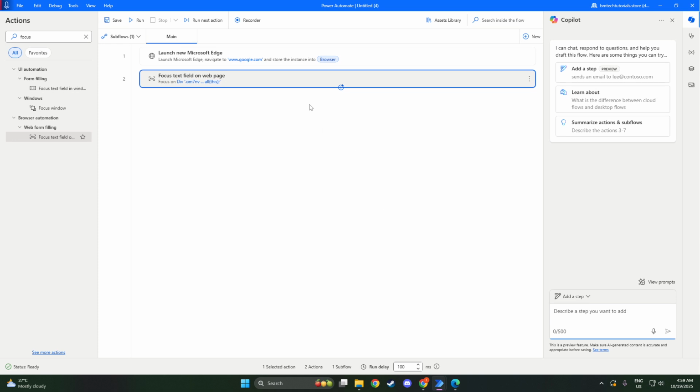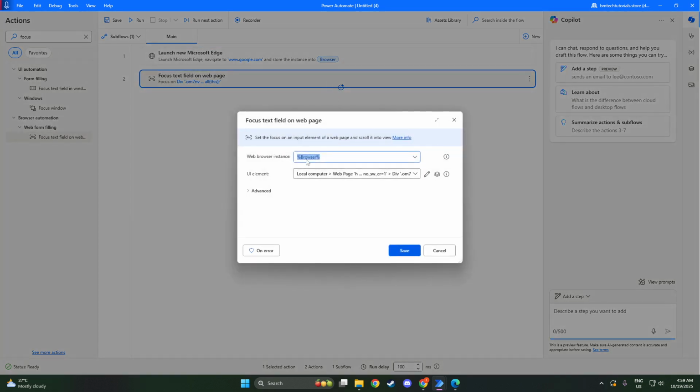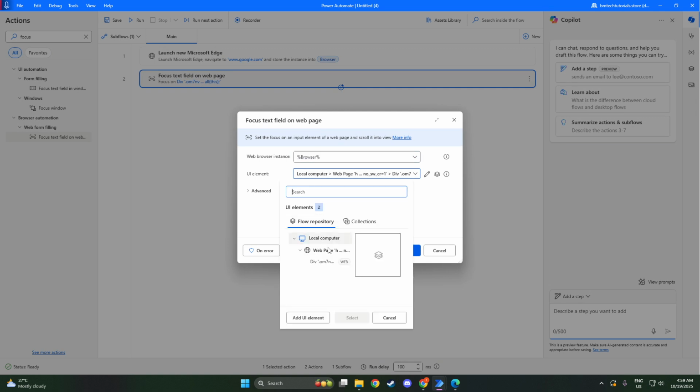When configuring the action, start by selecting your web browser. You'll choose the browser instance you previously launched, whether that's Chrome or Edge. The second critical piece of information is the UI element. Here, you simply choose the UI element you captured earlier. At this stage, double-check your selections to ensure everything is set correctly.